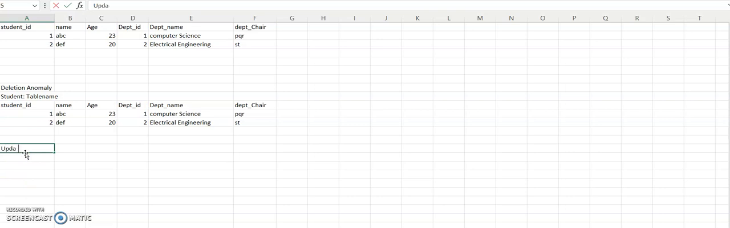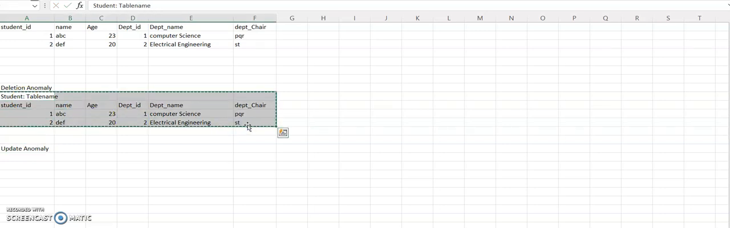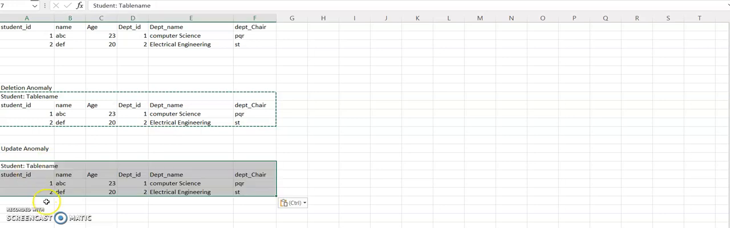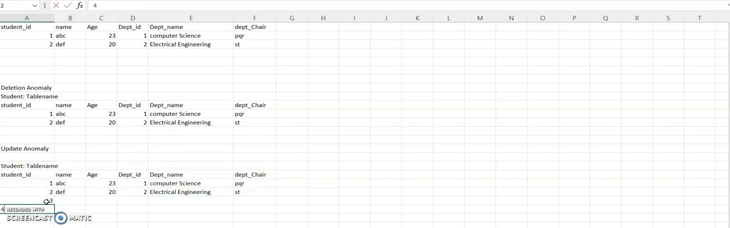So now let's talk about the update anomaly. For this case, again, I'm just going to copy paste this table, because if we can stick to the same example, I think it's going to make more sense. So I'm going to copy paste the example, and then I'm going to add some additional rows.